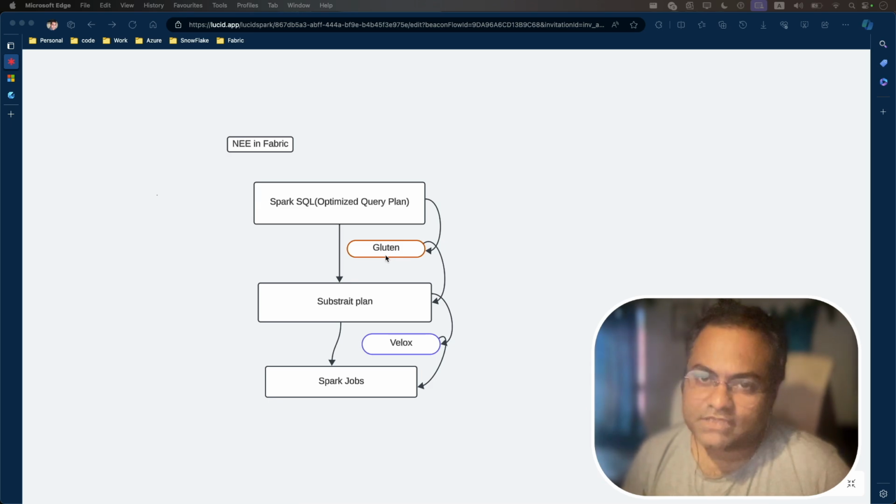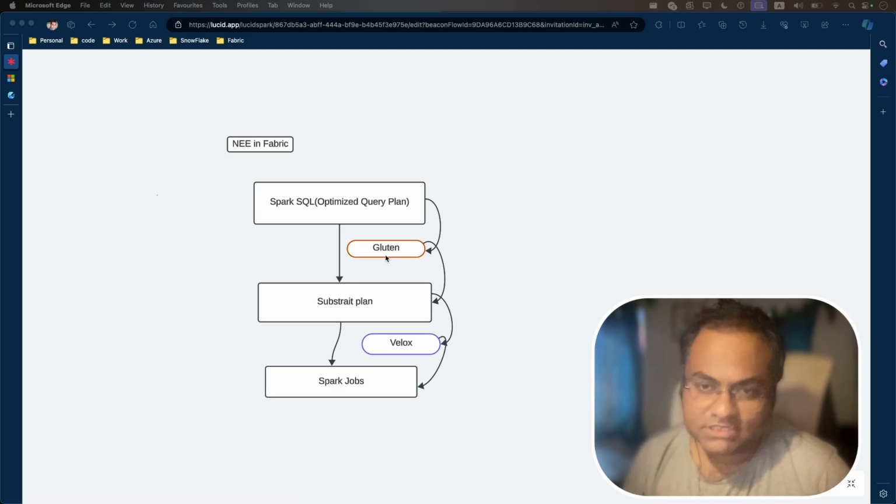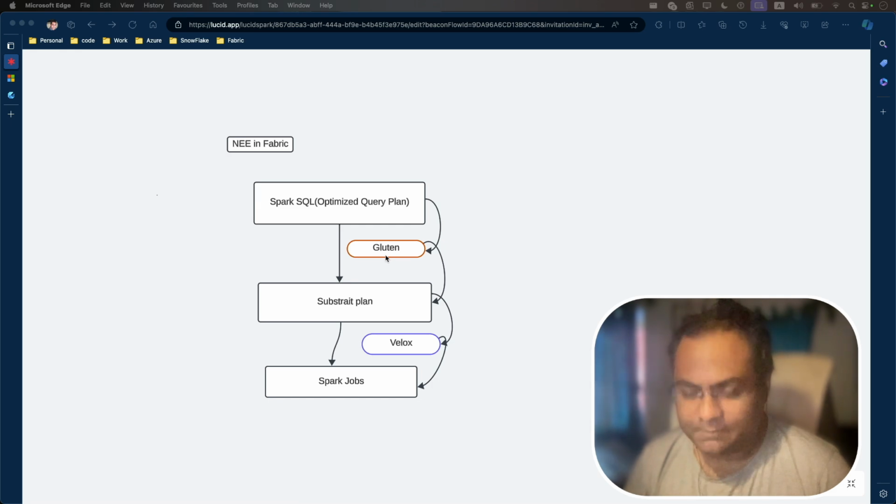differently in Databricks through their proprietary engine, which is Photon. In Fabric, we are using Gluten and Velox engine. Both this Gluten and Velox are open source projects. Gluten was introduced by Intel in the beginning of 2022, and Velox is another engine which is maintained by Meta. Both of them are open source.